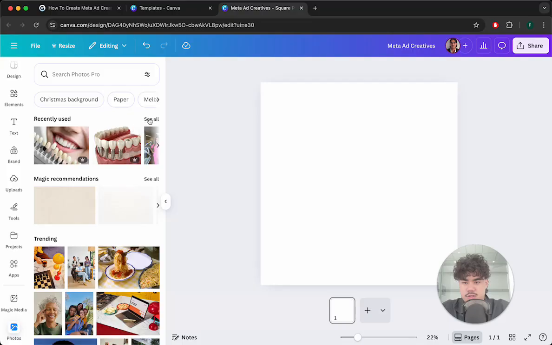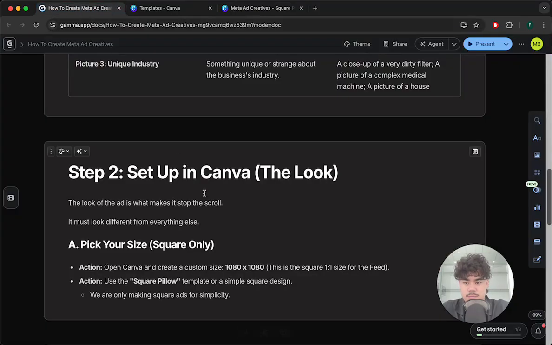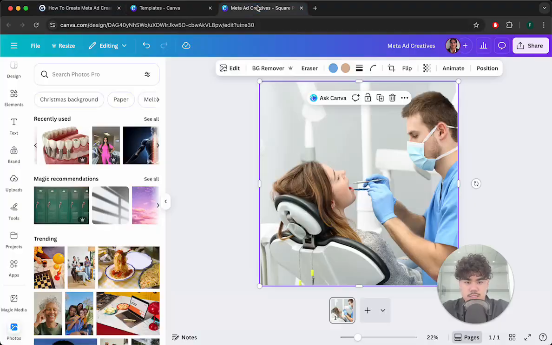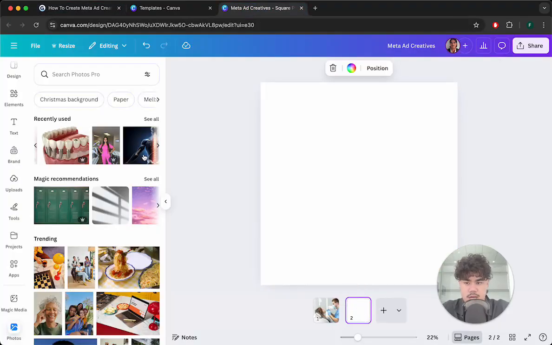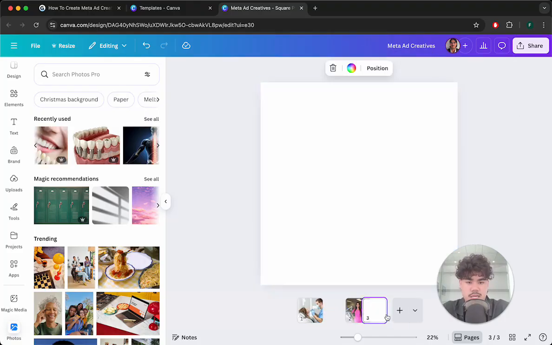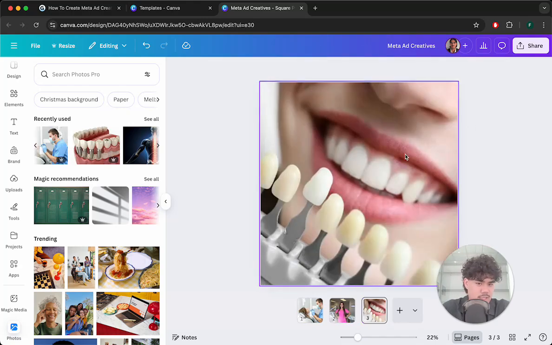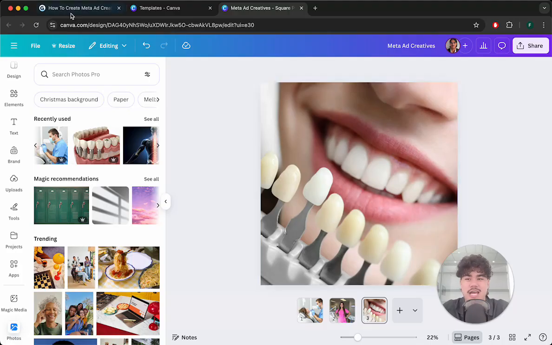And you can see, I already did this. So this will be my picture 1, which is on the tools, right? Dentist on the tools. I'll add in a second one, which is a portrait of the owner, right? And then number 3 is something unique, which is this teeth whitening thing with dentists. Like imagine seeing this on an ad, right? You wouldn't think it's an ad.